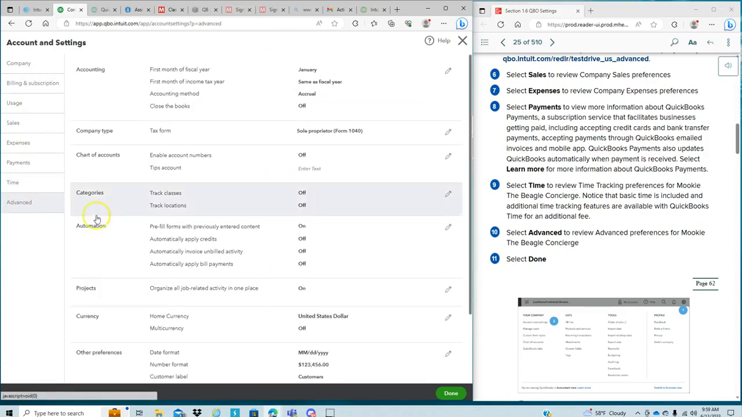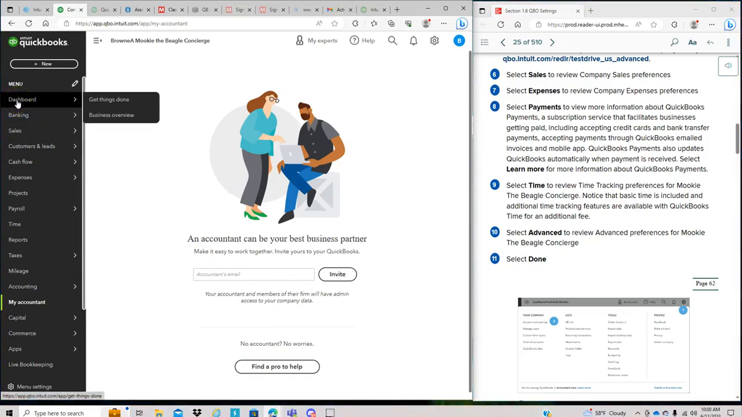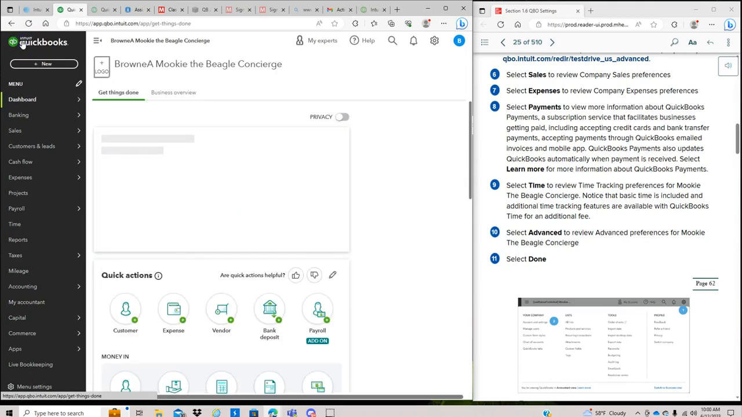Then we have advanced. All right, so we'll also be looking at this as well in your homework, okay? So we'll get to that, but this is there as well. Once you're out of there, you just click done, okay, and we come out of there. And so I'm still sitting here in this My Accountant tab, and I'm like, wait, where is my dashboard? Why don't I see my dashboard, right? You can either click dashboard. You always want to have your dashboard as your main starting point. You can either click dashboard, or you can go over here to QuickBooks and click the logo, and it brings you back to your dashboard.